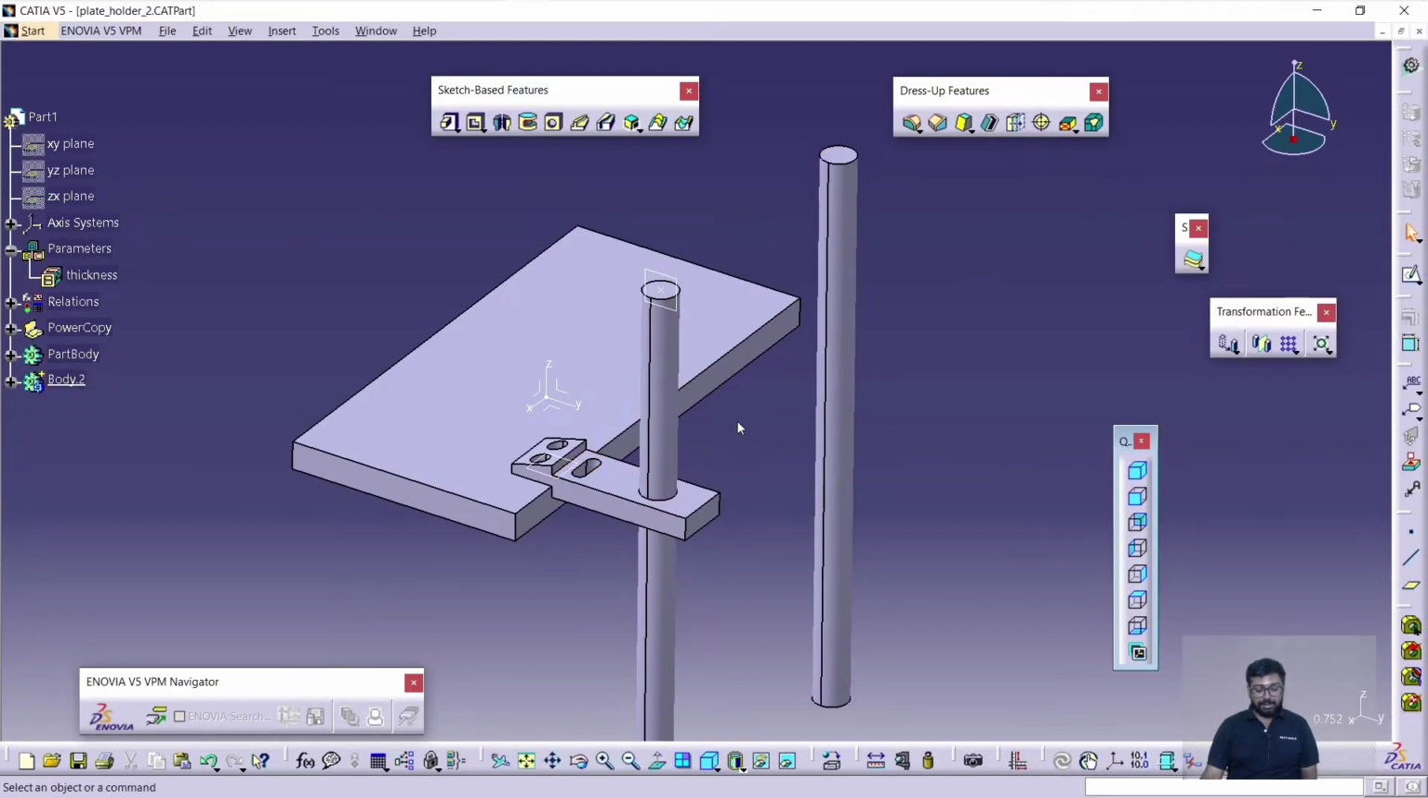But if we use power copy, then we can do these things very easily. Let me just show you how power copy helps in repeating the same feature or body again and again without going through all the steps required for modeling the same body. How to do that? For this model, I have already created a power copy. So I will be using this power copy in order to replicate the model. So how to do that?